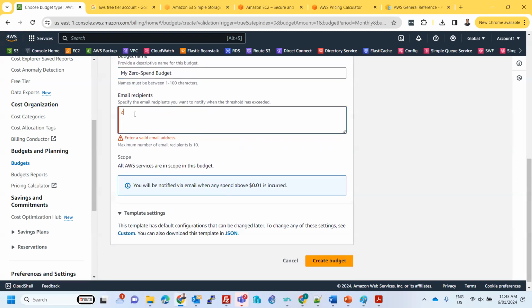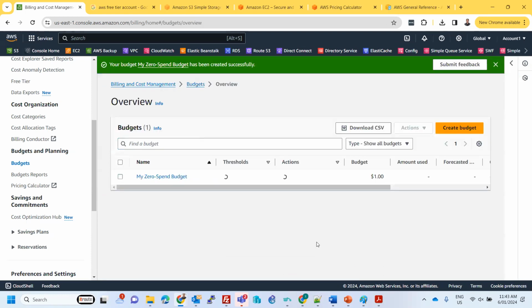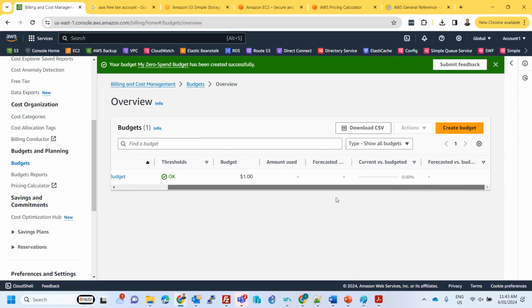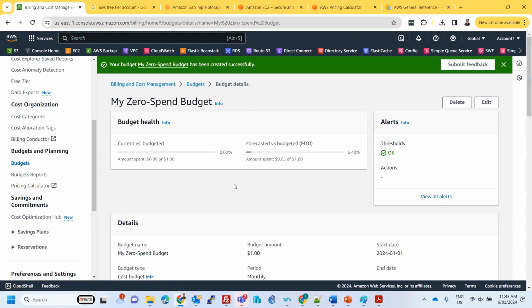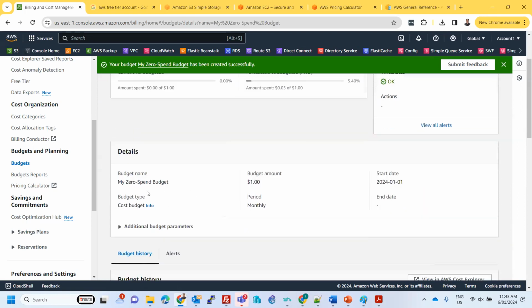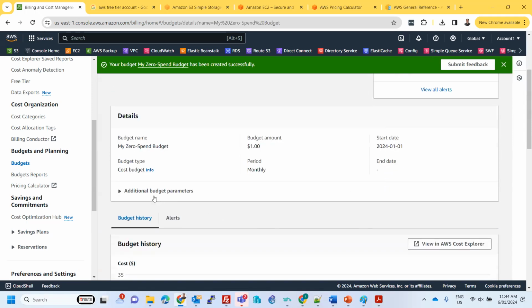Oh, email recipient. So I'll put my email address to get the notifications. Okay. Yeah, that budget is $1. So that means if any spend happens, I'll get the notifications. Then you can see budget health is 0. Threshold is okay. Budget amount is $1. Starts from 1st of January, monthly.